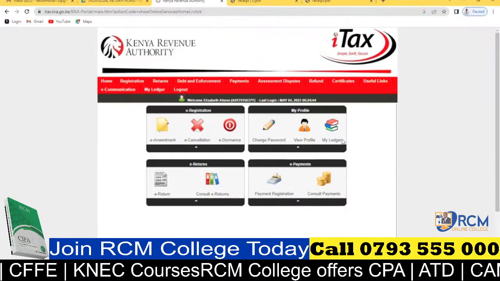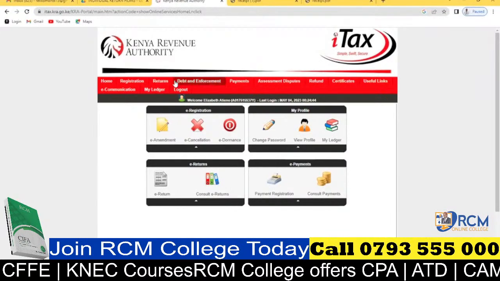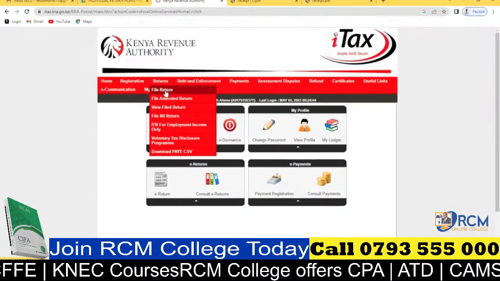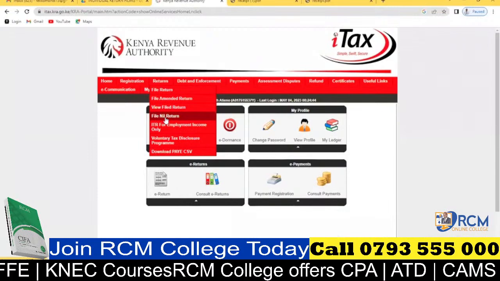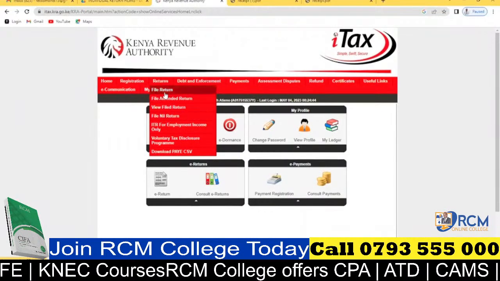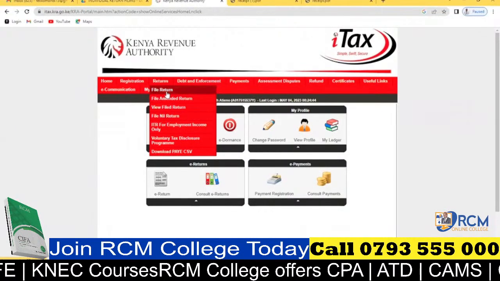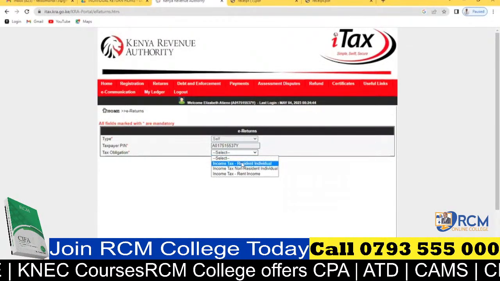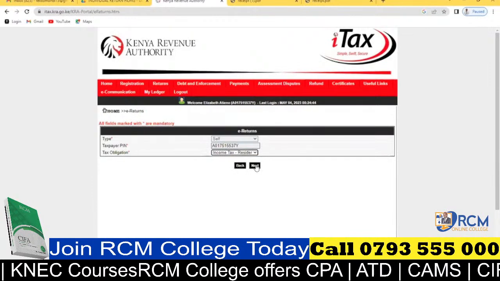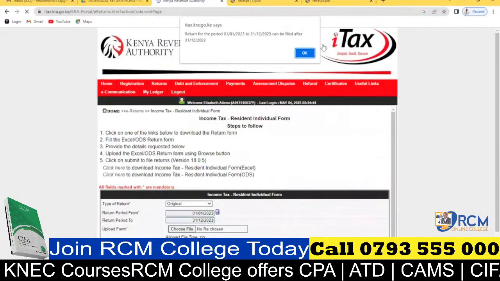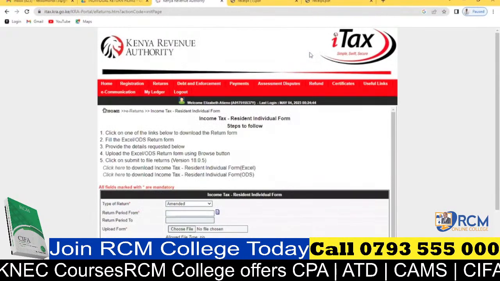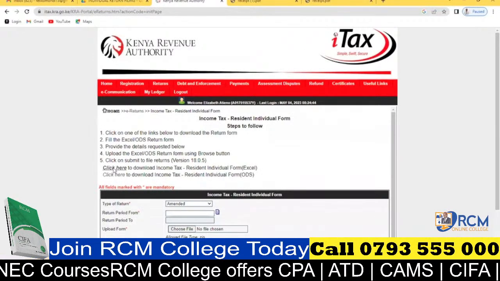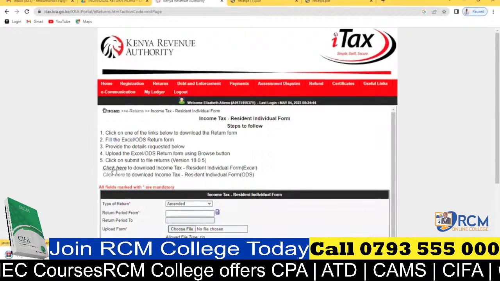Now, come here, navigate to returns, then say file return. You are no longer filing a nil return. You are filing a return because you have income. So click on it. When you click on it, select the tax obligation, which is income tax resident, then click next. Once you click next, you are able to download the return.